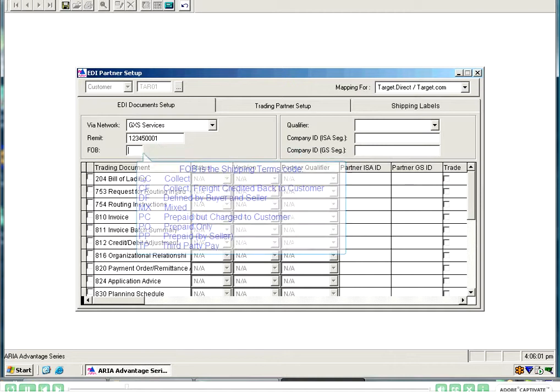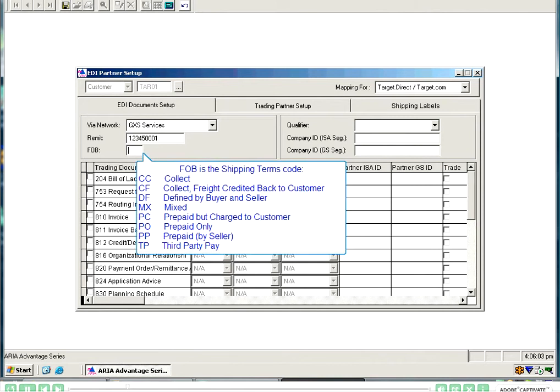FOB is the shipping terms code that will be represented on the ASN 856 document in the FOB segment. We can use one of the standard VICS codes available like CC collect, CF for collect freight credited to customer, DF defined by buyer or seller, etc., as represented on the list.